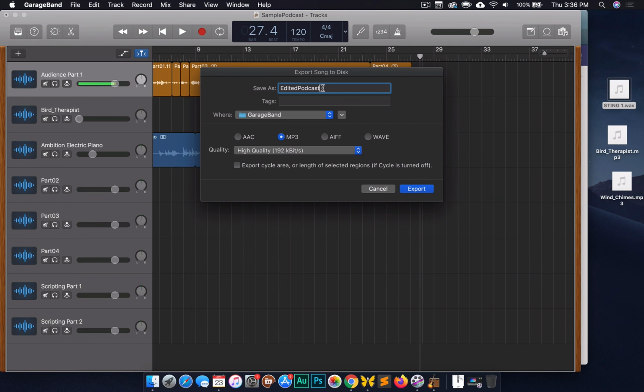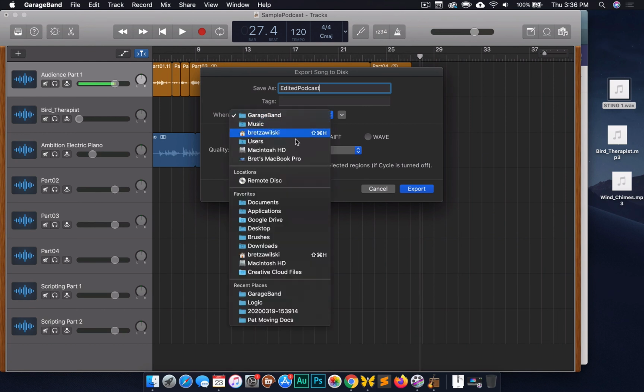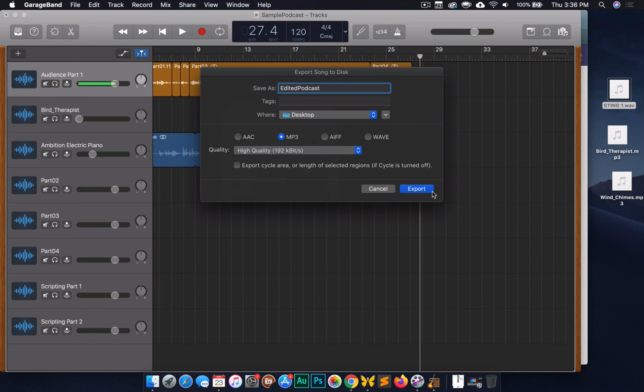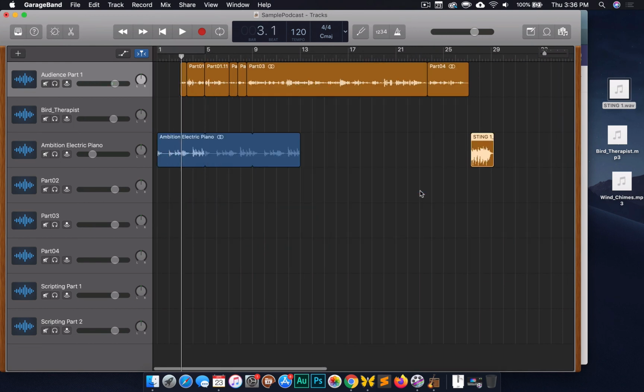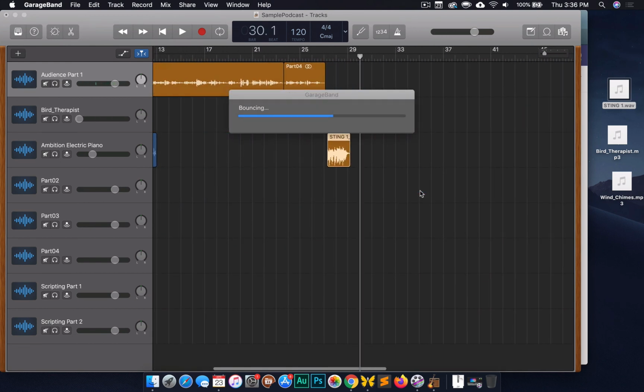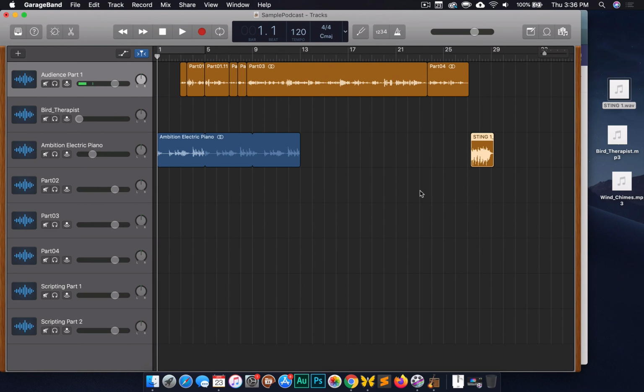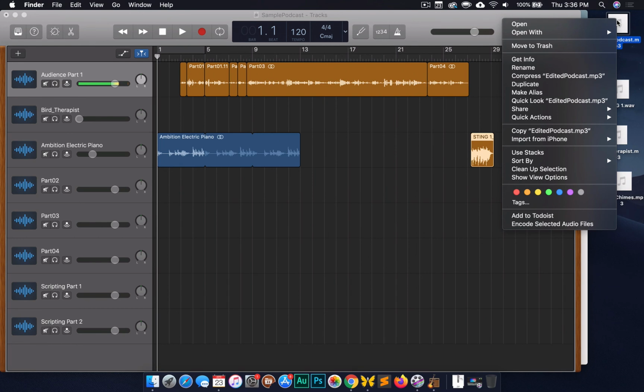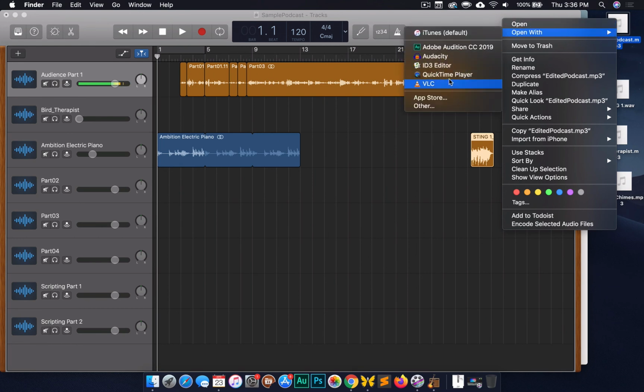So you could just type whatever the title of your podcast is, whatever your team name is, you just indicate it's edited. It should be by default set to an MP3 file, which is perfectly fine. You can choose where to save it. For me, I'm just going to put that on my desktop and click Export. So it's going to run through it. And then what you'll see is on my desktop, this file has appeared. That is the file that you would eventually be able to share for your final podcast.